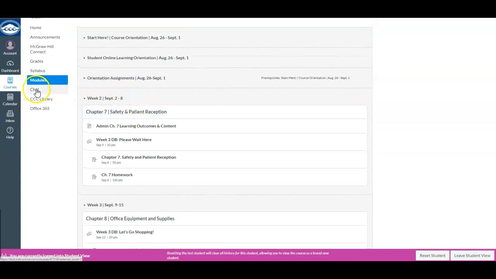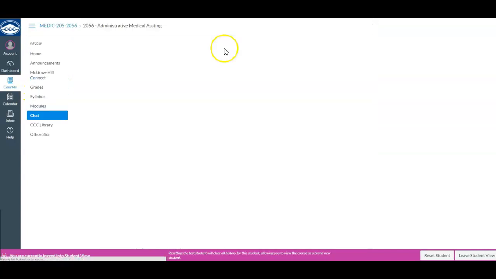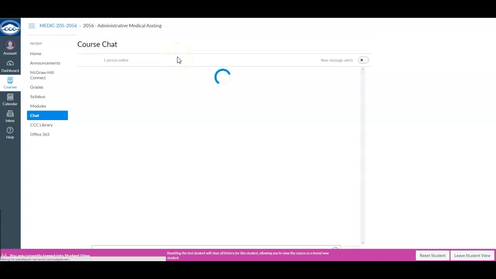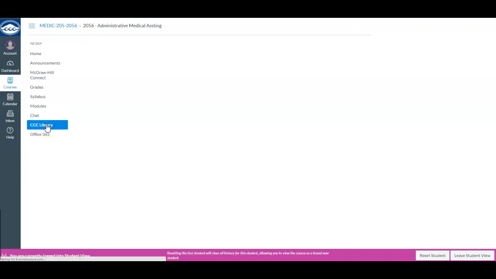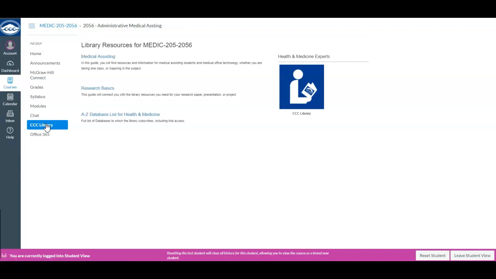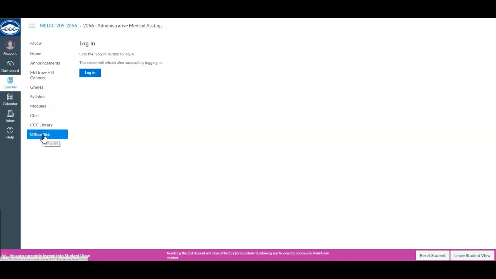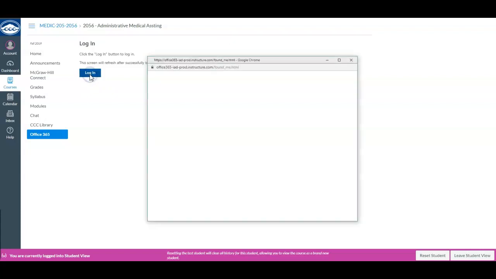The last few tabs are the chat tab. You can click here. If I am online, you will be able to chat with me in real time. The Contra Costa College Library, so that's our campus library. Some resource guides for you there. And then the last tab is the Office 365 tab, where you can log into your, I think you can log into your Insight email here.